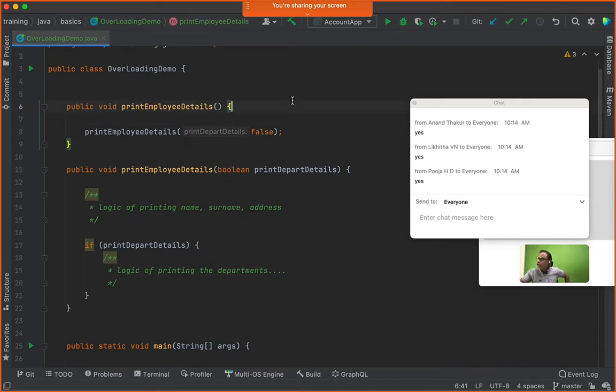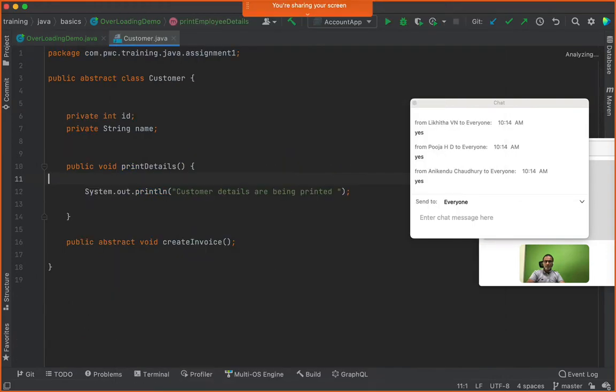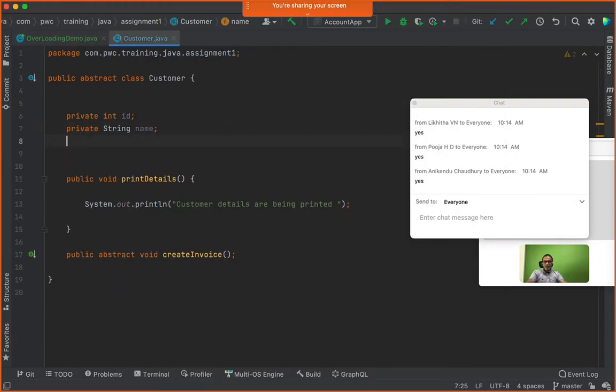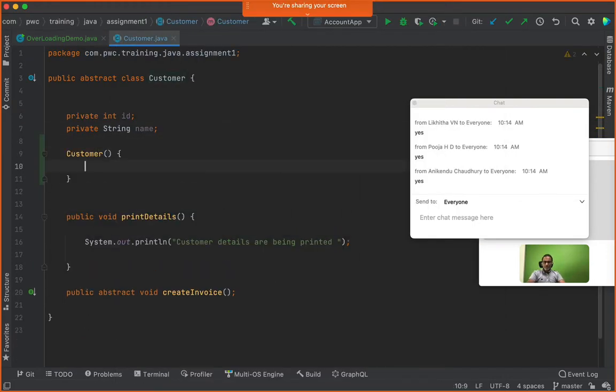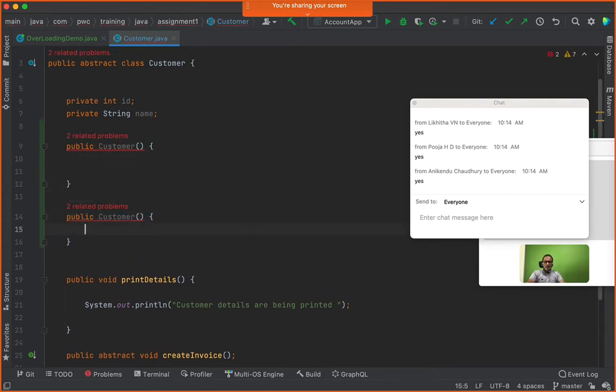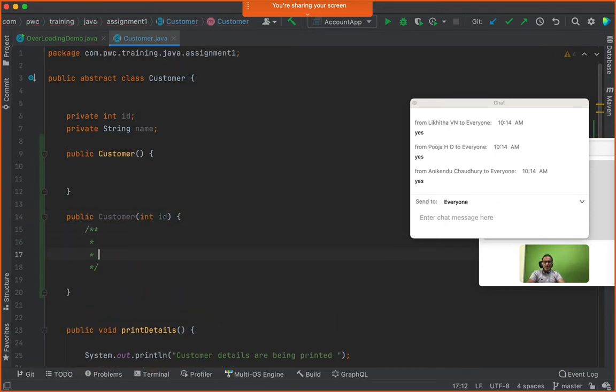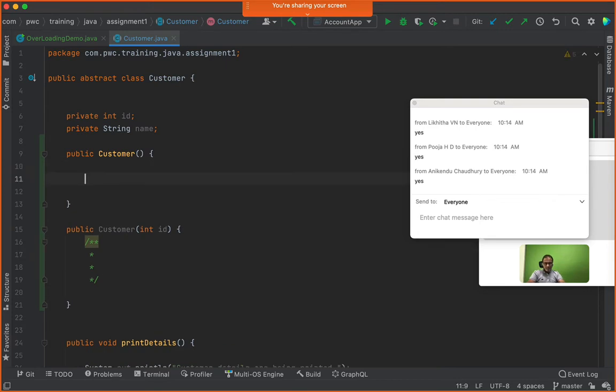We'll proceed further now. So you know what classes are. Similarly, constructors can be overloaded. Constructors can very well be overloaded. What was the name of the class in which we created the constructor? Okay, fine. So if I have a constructor here, a public constructor, I can have an overloaded constructor here with, say, int id, and I may write some logic over here. Whatever logic I want to write, I will be writing it over here.